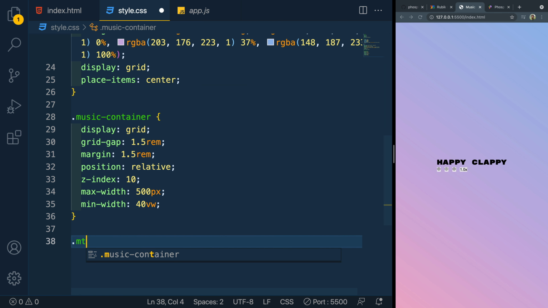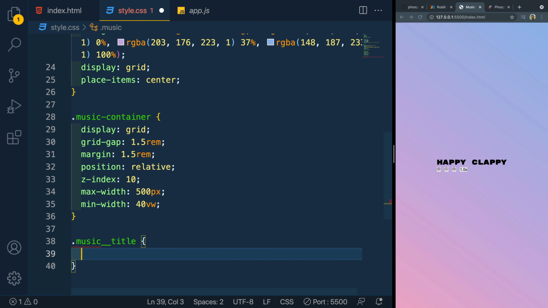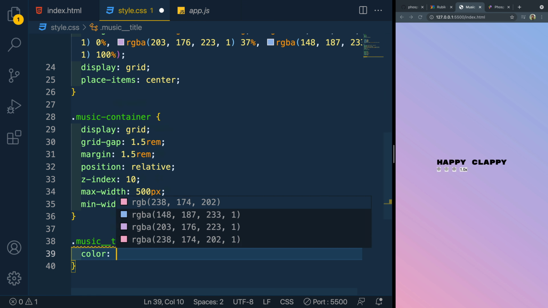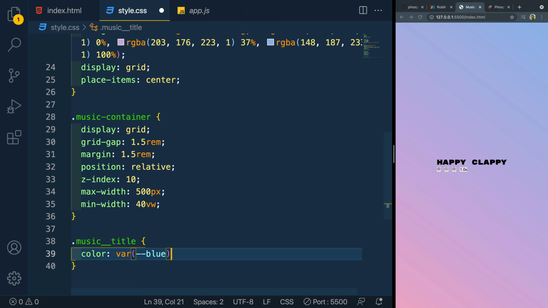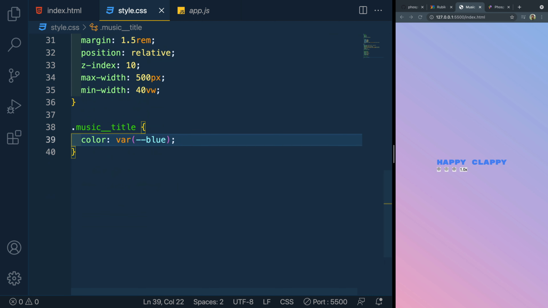So the next thing we'll do is we'll come to our music title, and we're going to say we want the color to be our var of blue. These are the variables I pulled in up top here just so you didn't have to see me type colors, even though I typed that linear gradient for some reason.